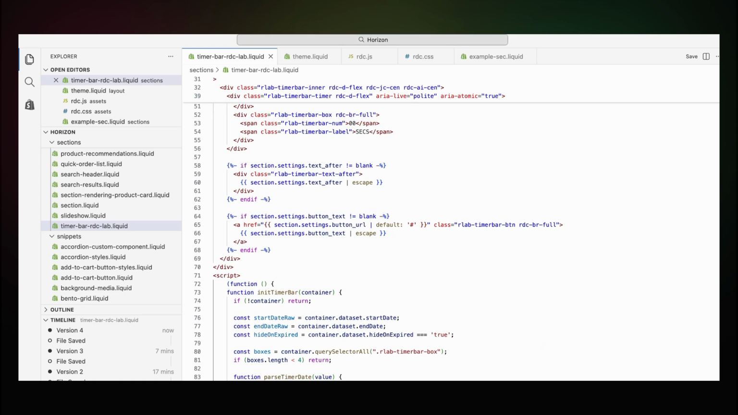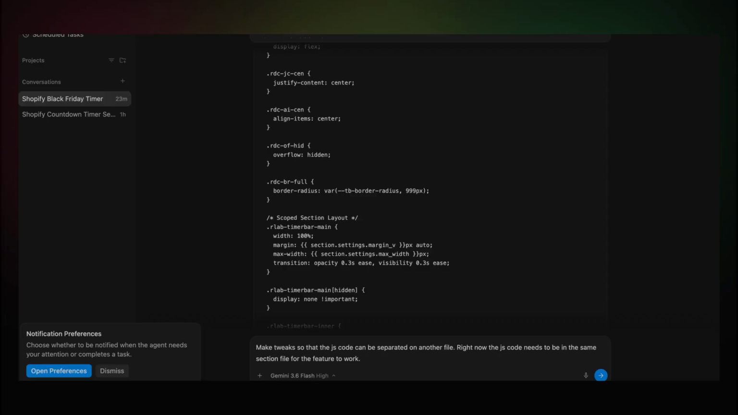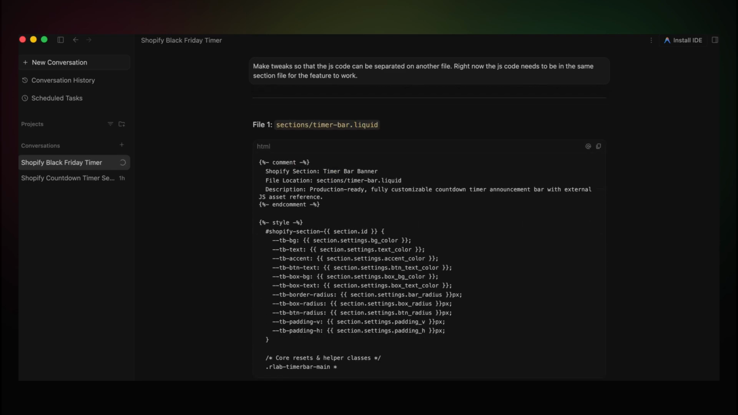So right now it's working, but we need it to work even after we move the entire code to the JS file. And so we're gonna do that. So I'm gonna write a quick prompt for Antigravity, and then let's see what it's gonna give us. Okay, so I just wrote my quick prompt, and let's see what the AI is going to respond to us.